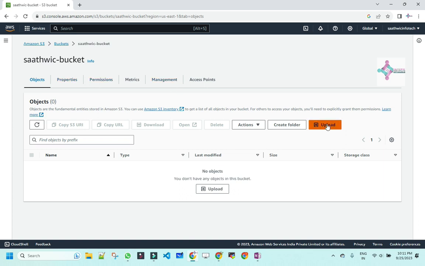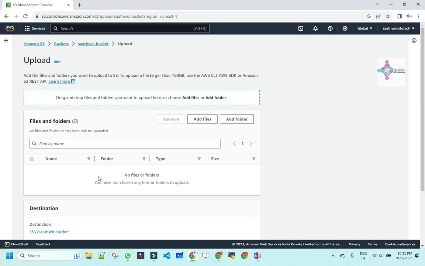Let me upload some sample files to the S3. Okay guys, ensure you do not upload any huge files, because it incurs data transfer cost, whether you upload or download from S3. So just be sure you don't upload anything large, because you will be charged for that. Whatever you use in S3 will be charged.